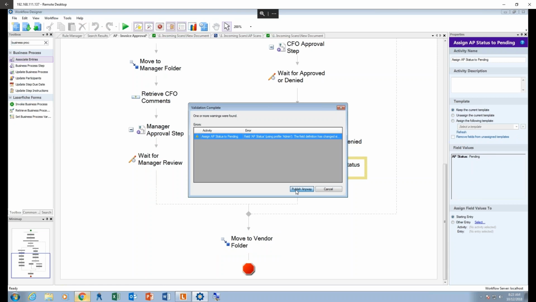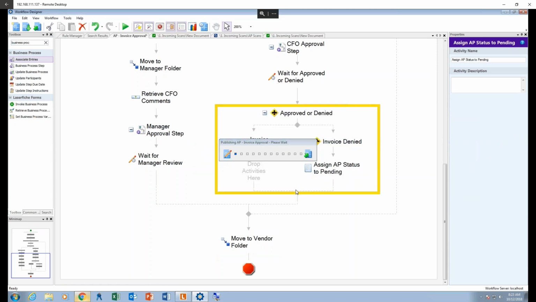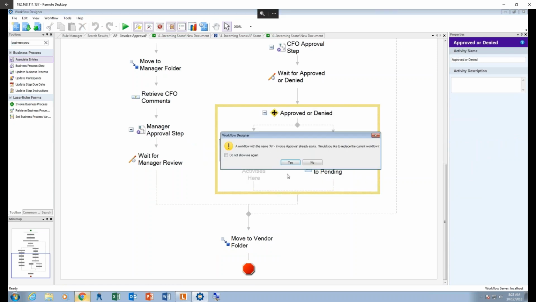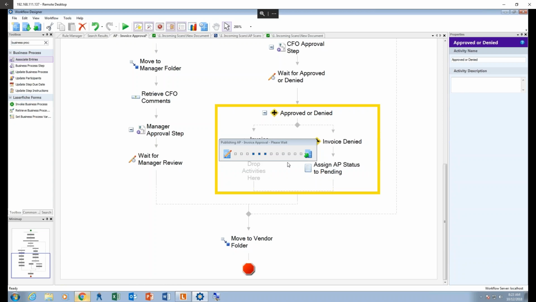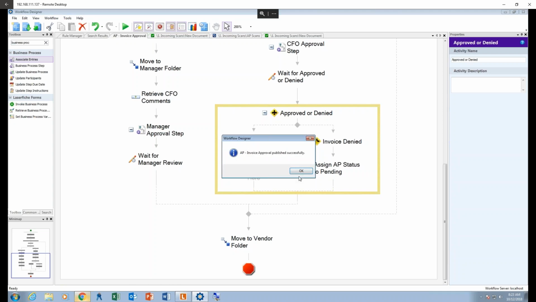And then publish anyway. I changed my fields a little bit as part of my testing process here, but it should still work just fine. So I'm going to go ahead and click through to publish this. And then it will say published successfully.